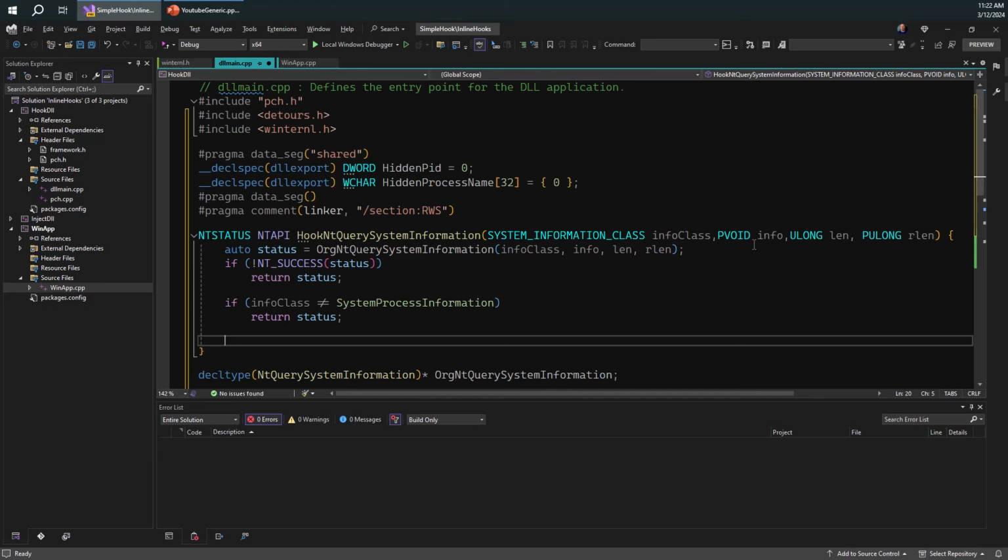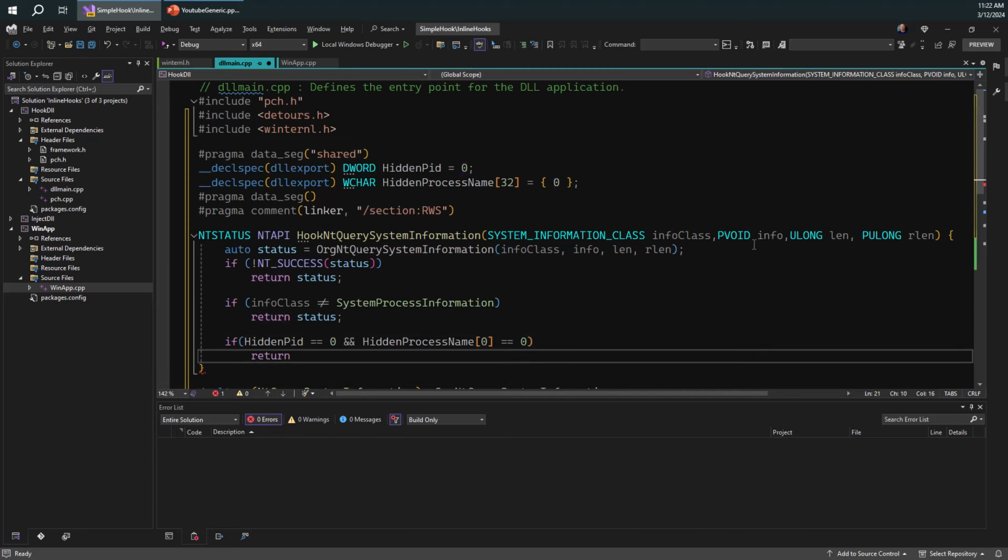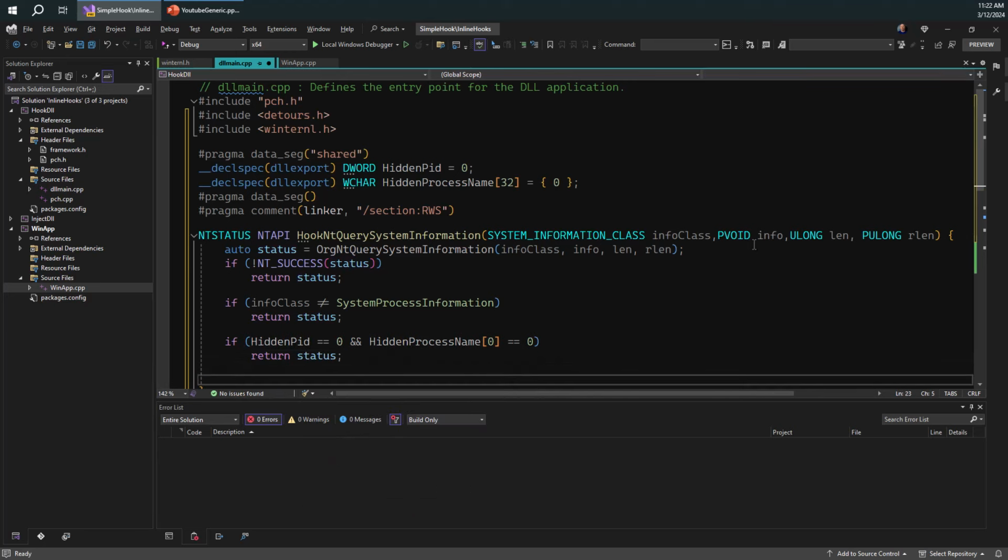Next, we need to search for our processes if the hidden PID is not 0 and the hidden process name is not empty. If they are empty, there's no point in doing a lot of manual work. Let's just bail early. If hidden PID is 0, that's an indication that we don't want to hide any process by ID, and if the hidden process name at index 0, that is the first character, is 0, which means there's no string there, then again we don't care. There's no point in doing anything because we're not supposed to hide anything. I'm going to return the status and we're done.